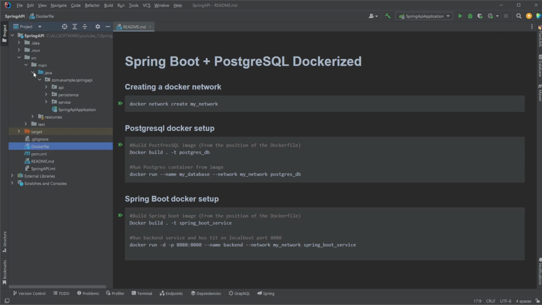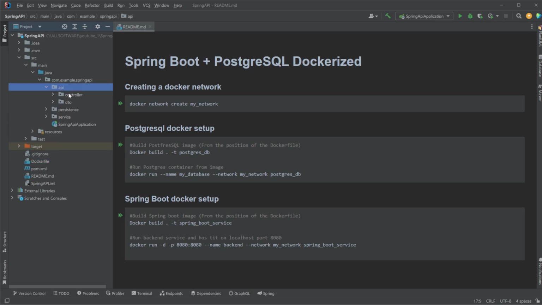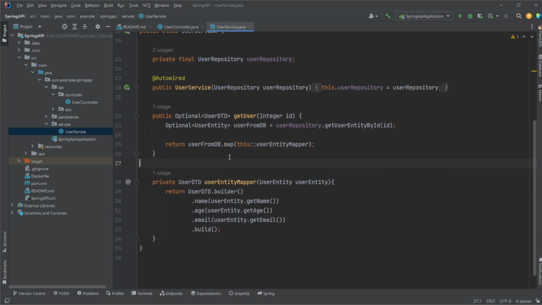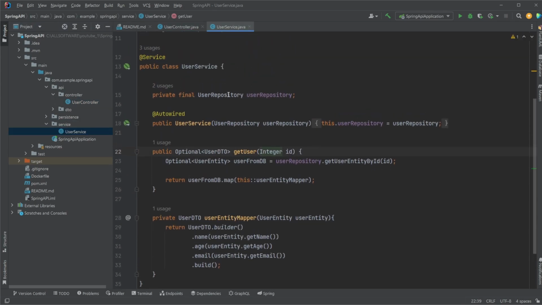It's a very simple Spring Boot application where I have a controller with a REST endpoint /user/ID, where we can get some users by their ID. It's then passed through a service layer, which then simply retrieves the user from a repository, which is connected to our database. It then simply maps this user entity from the database to a user DTO, user data transfer object.